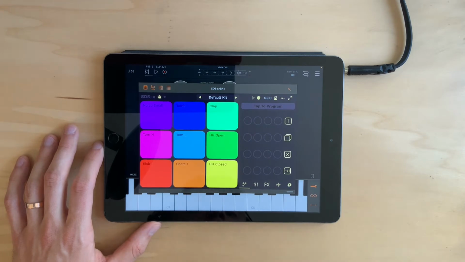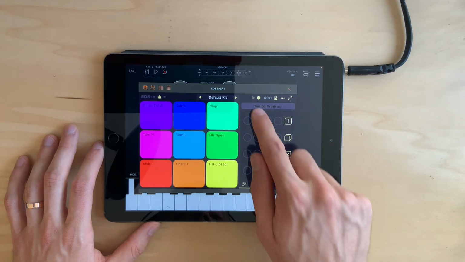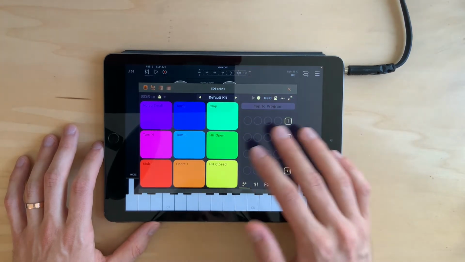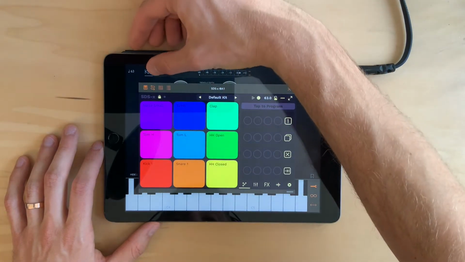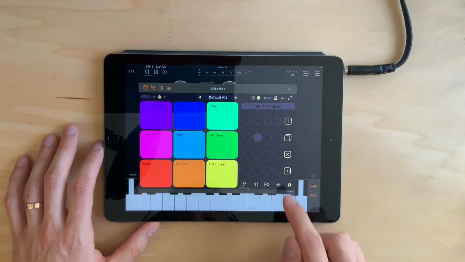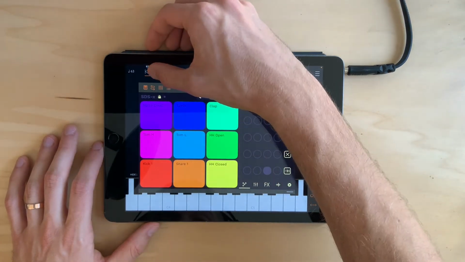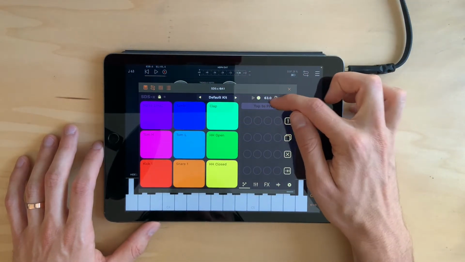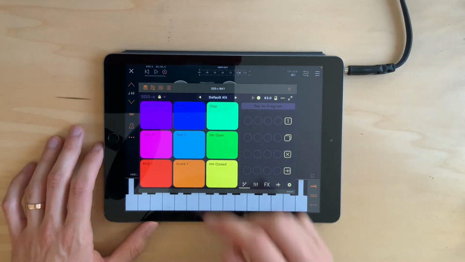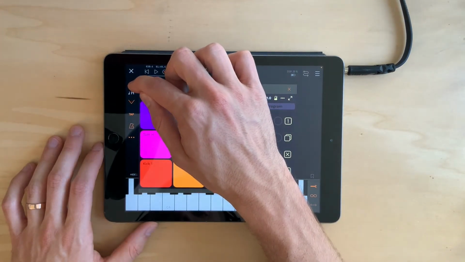A couple things we want to note about the audio unit version of SDSX. This play button isn't actually enabled. You can't start the sequencer from in the audio unit. You're going to have to use the host transport, and you can kind of see how the sequencer is keeping time there. You also can't adjust the tempo, so if you want to change the tempo of the sequencer, you're going to have to go into your host and set the tempo like that.